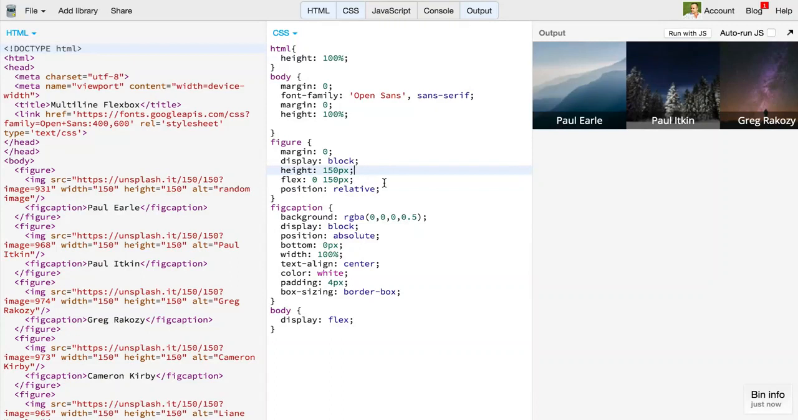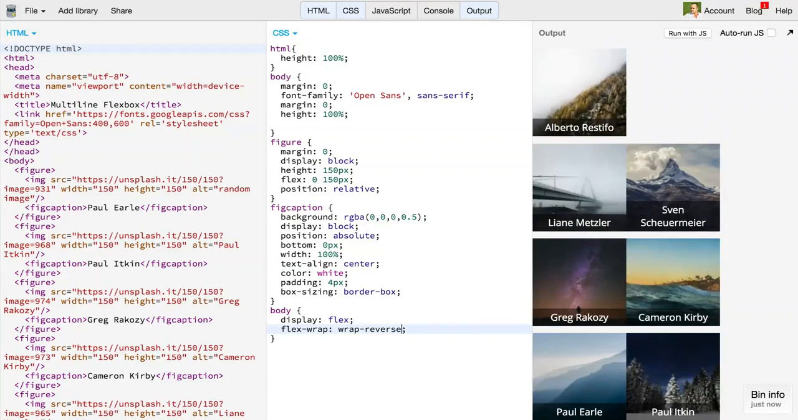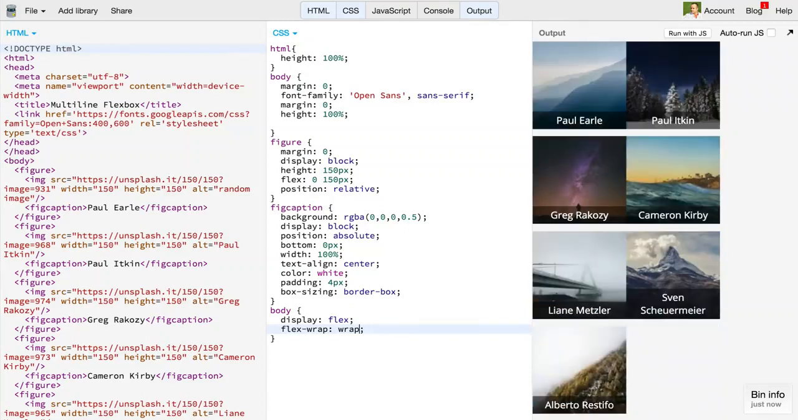Now we can see the list of images flow horizontally, which is fine, but we don't really want it to go off the page. So let's add flex-wrap, which defaults to no-wrap, but let's set it to wrap. There's one other option. We could also set it to wrap-reverse, which causes the line breaks to flow up instead of down in this case.